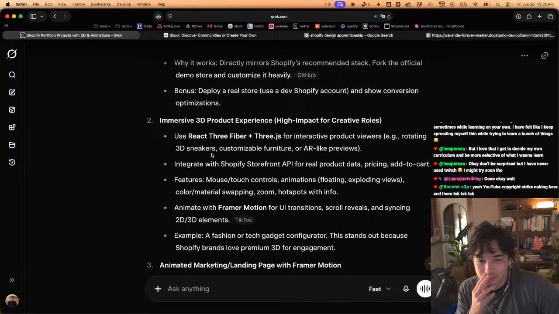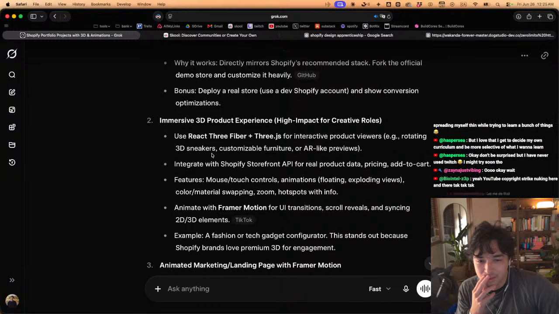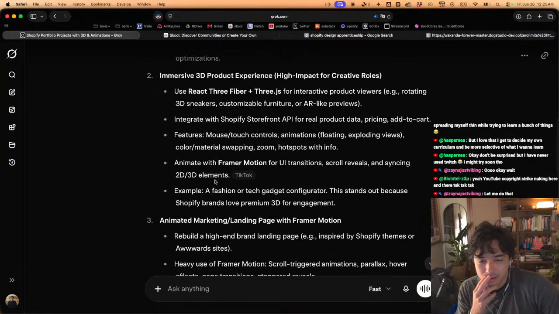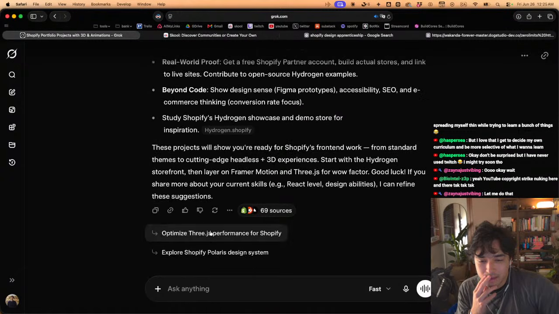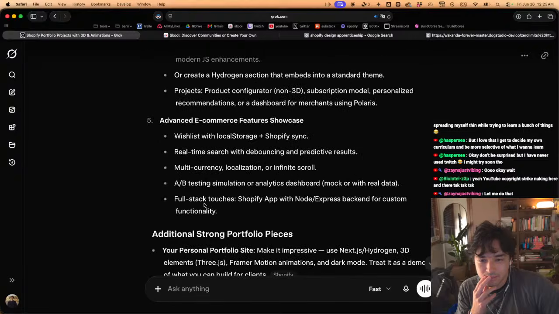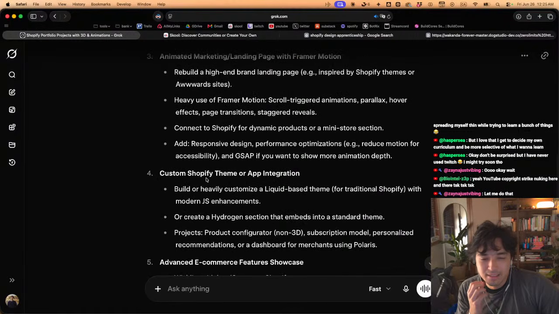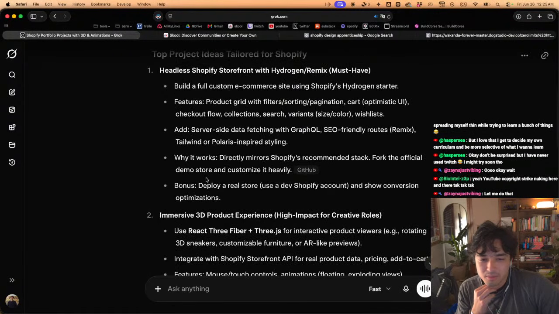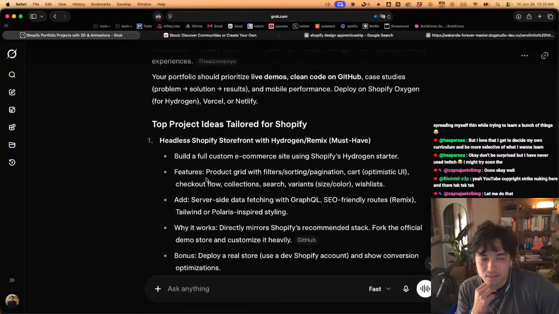Use React Three Fiber, 3JS. Okay, rotating 3D sneakers. Customize AR-like previews. Integrate with Shopify Storefront API. Okay, there's a lot. It's telling me to do more e-commerce stuff, but I feel like I don't need to do that.